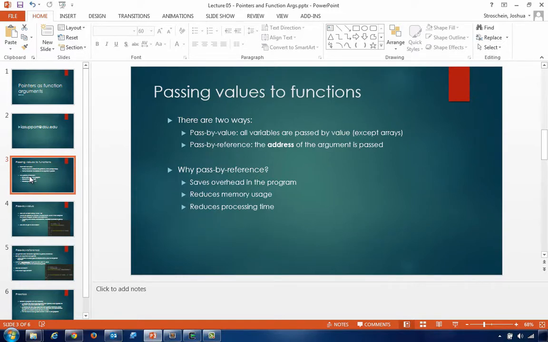Okay, so into the content then. There are two ways that we pass arguments. One is pass by value and one is pass by reference.